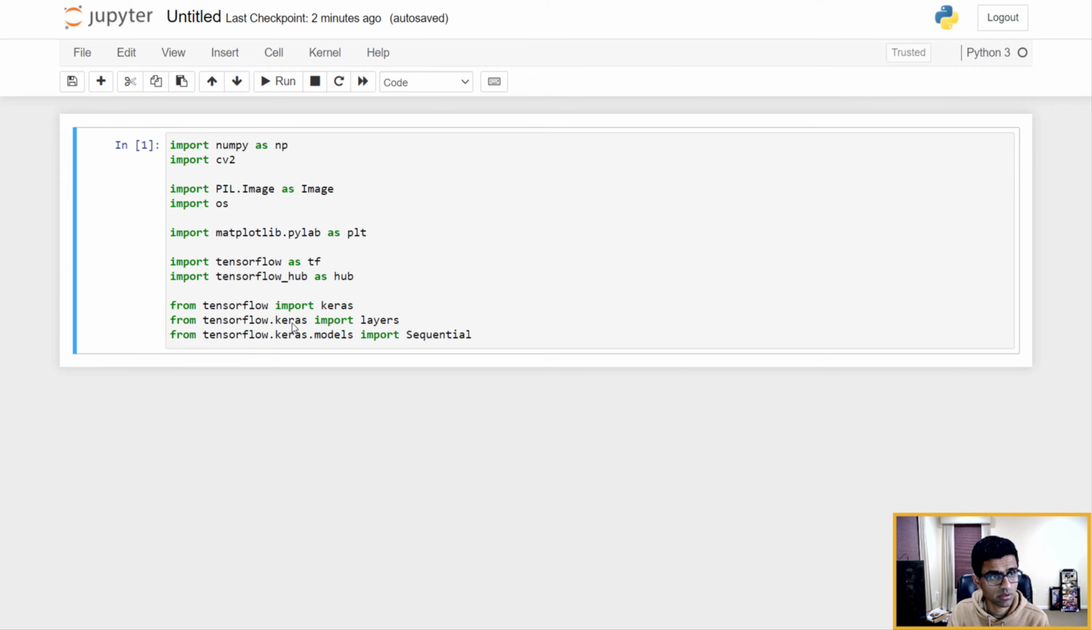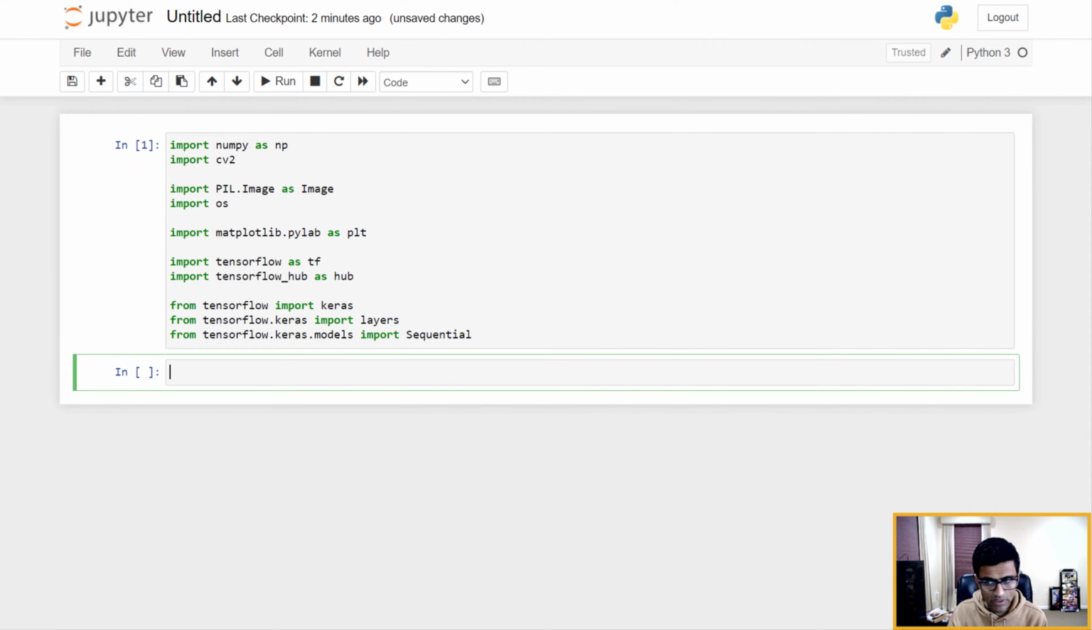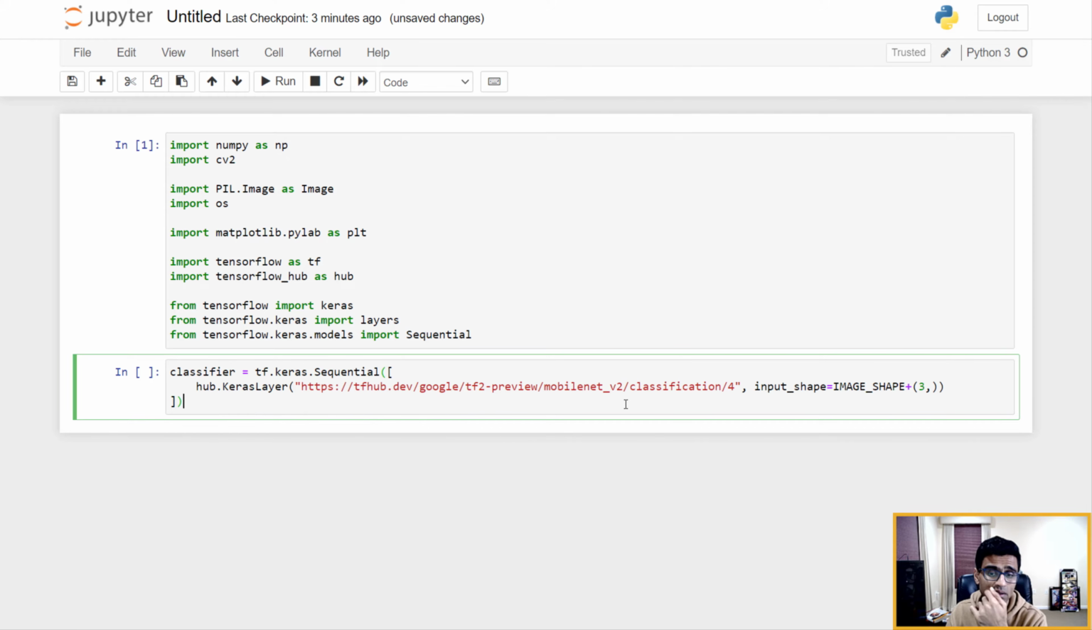It is that dimension. So now here in my Jupyter notebook, I have imported all essential libraries. And the first thing I'm going to do is basically import that MobileNet V2 classification model. So this is how we import it.